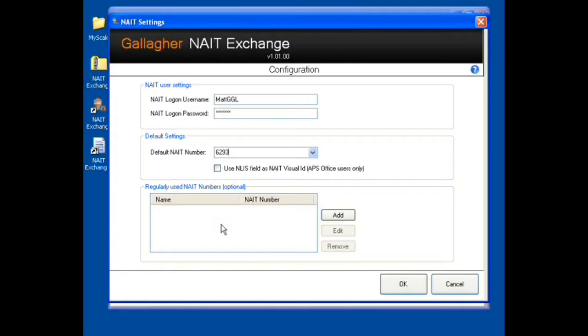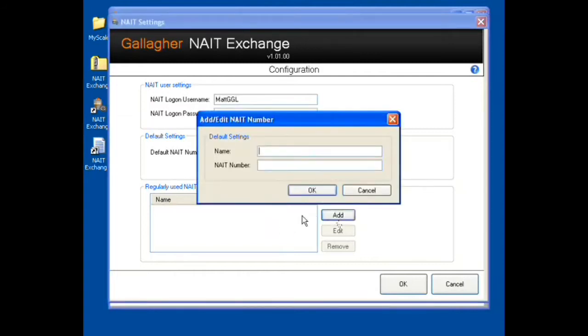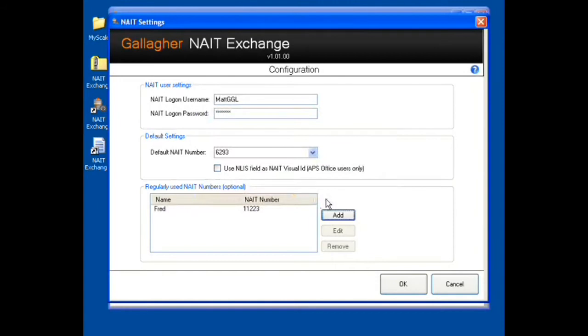Below we have an area where I can enter commonly used Nait numbers and give them more meaningful names. This is optional, but as it is easier for me to remember the names of people than each one's Nait number, we can store these into the system for easy reference in the future. This is done by clicking Add and simply entering the name and Nait number for each one of the numbers that I wish to record.